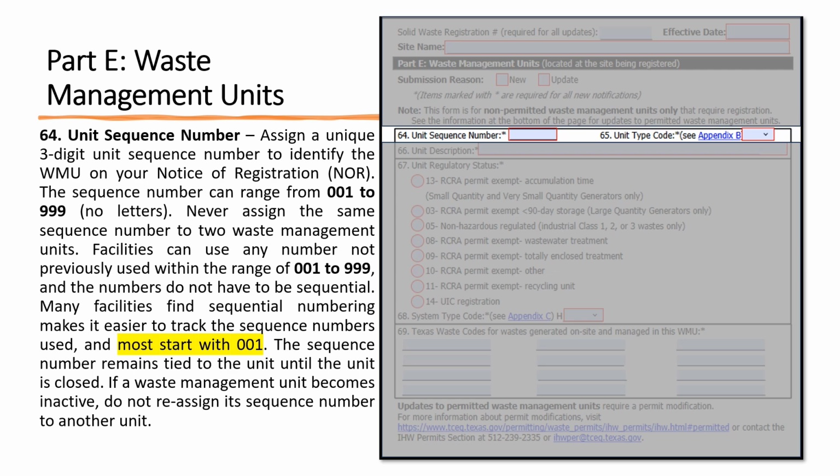And the numbers do not have to be sequential, but many facilities find sequential numbering makes it easy to track the sequence numbers used, and most start with 001. The sequence number remains tied to the unit until the unit is closed. If a waste management unit becomes inactive, do not reassign its sequence number to another unit.